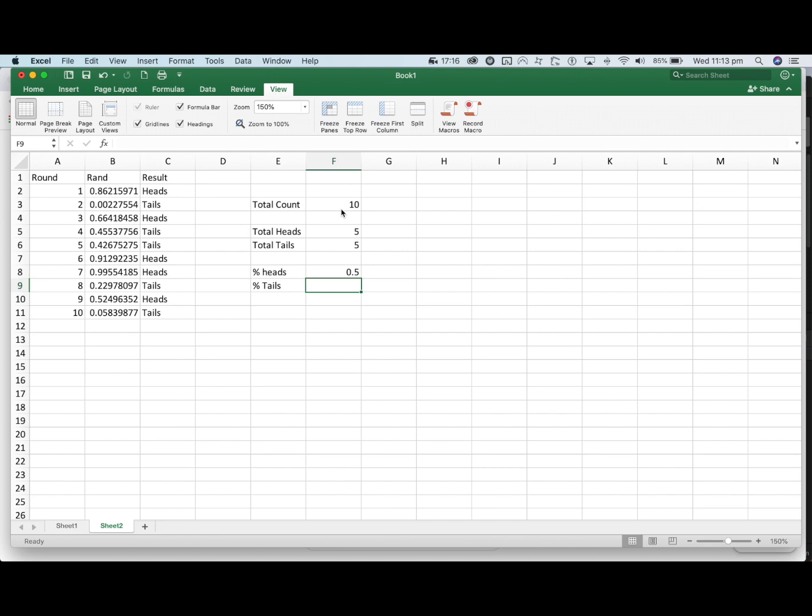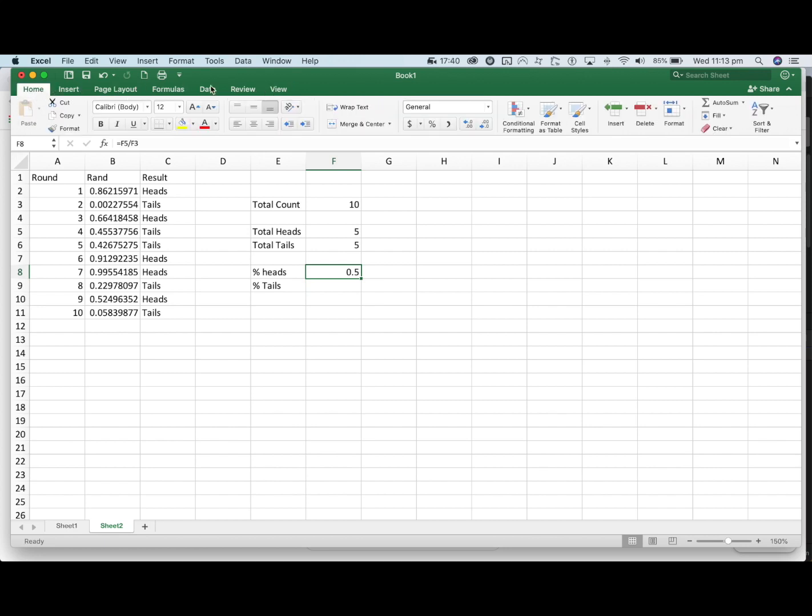So again, we could multiply that by 100 to turn that into 50, but Excel has a really quick way of doing that. We can just display it as a percentage. We're not going to technically change the 0.5, we're just going to make it show as 50%. And we do that by changing the formatting of this box.